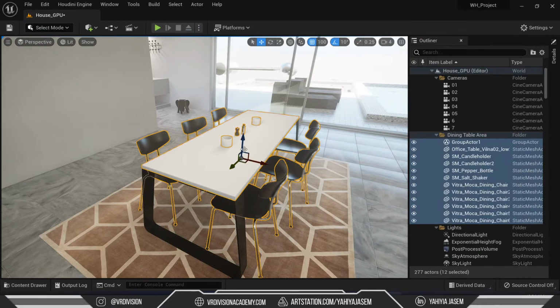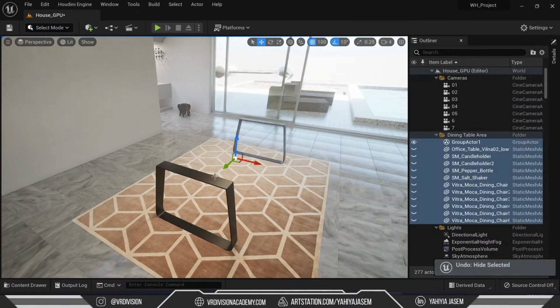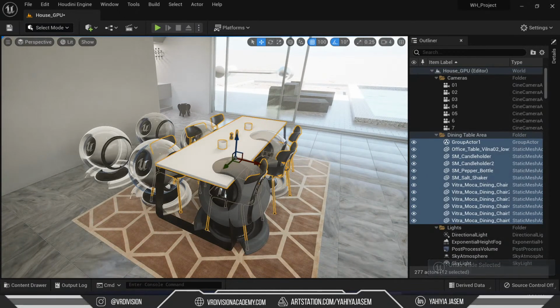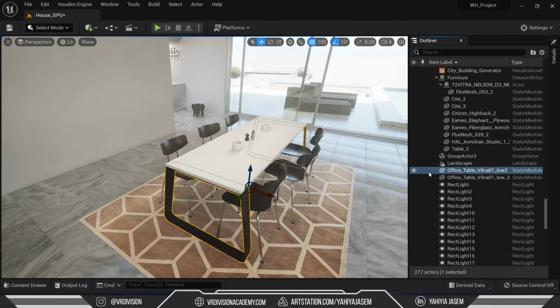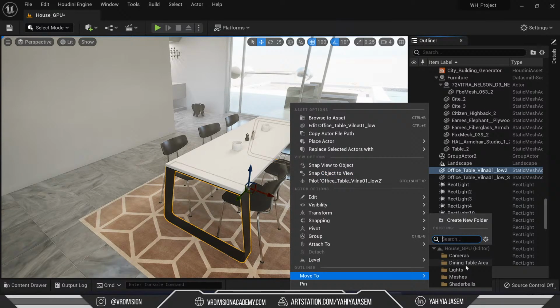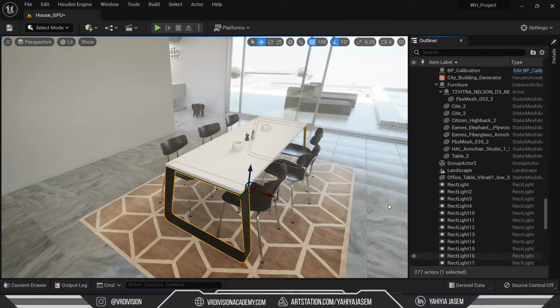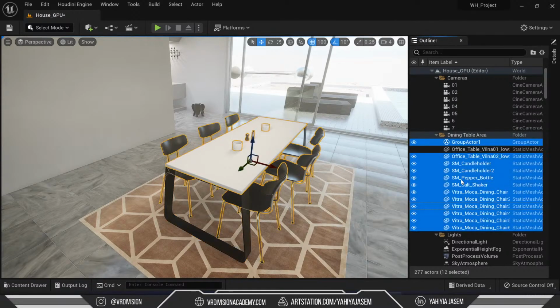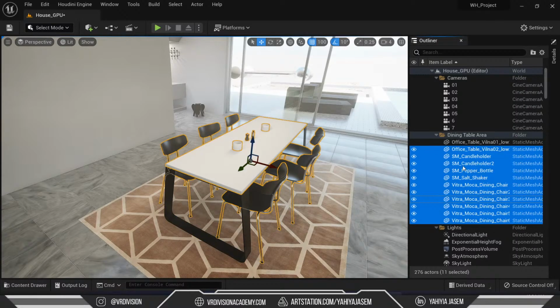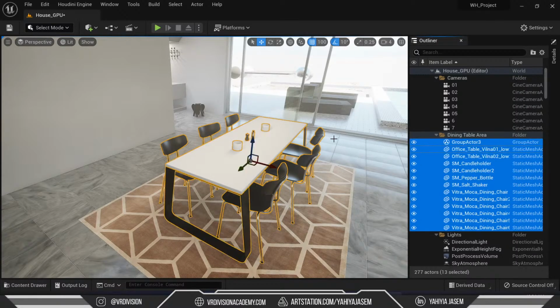So when we select them, hide. Oh, I forgot to select the frame. No problem. So let's hide these. Let's select the frame and right click, move to dining table area, the folder we just created. And we can select these, ungroup by pressing Shift G. It will delete the group. Press Ctrl, select this asset, press Ctrl G again.